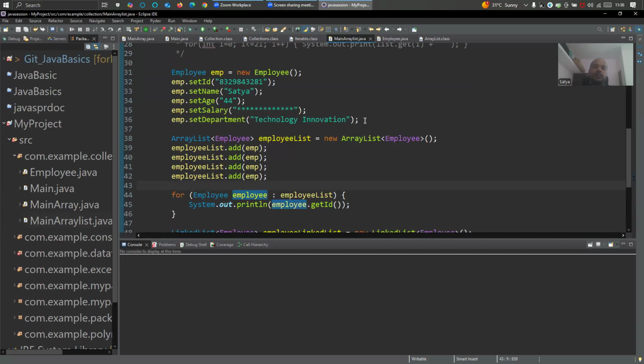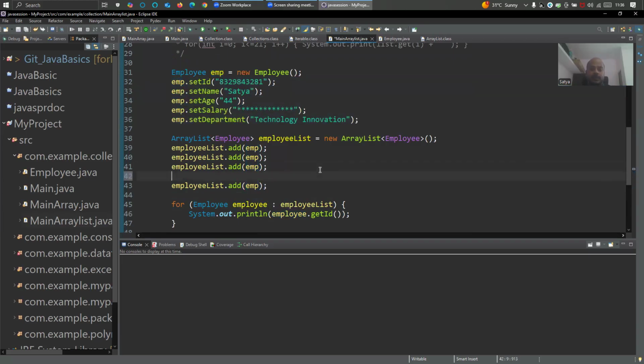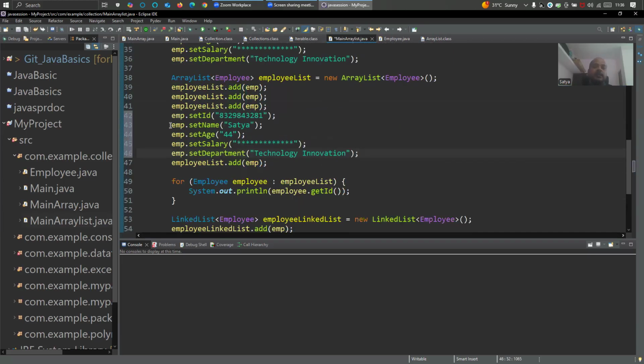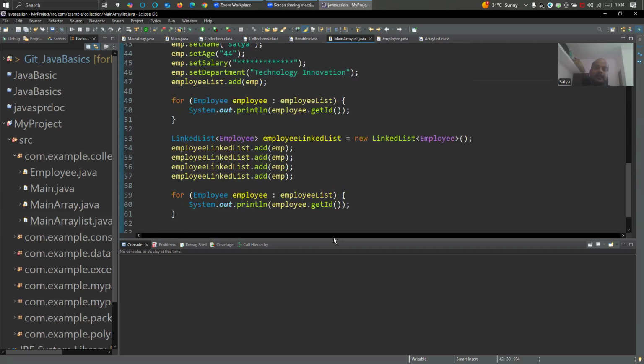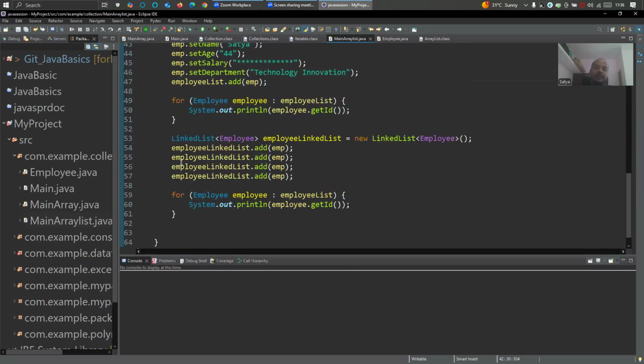Here I have added so many employees, and I will add one more here. I will copy this value at the end here, and I will make this employee ID 82 so that you will be able to see the difference in IDs. And then I will explain why I did that. We are printing only IDs, right?